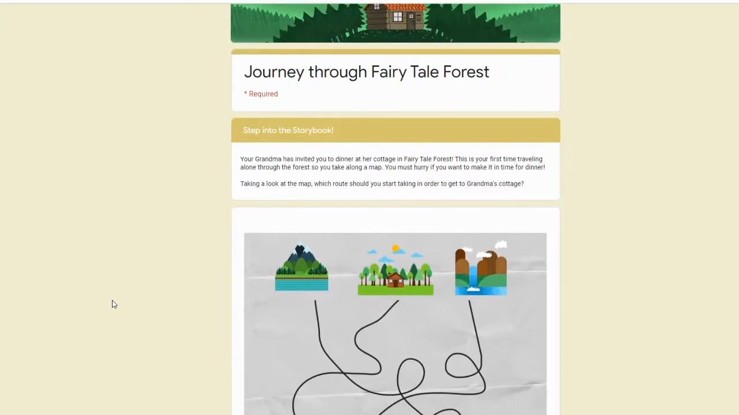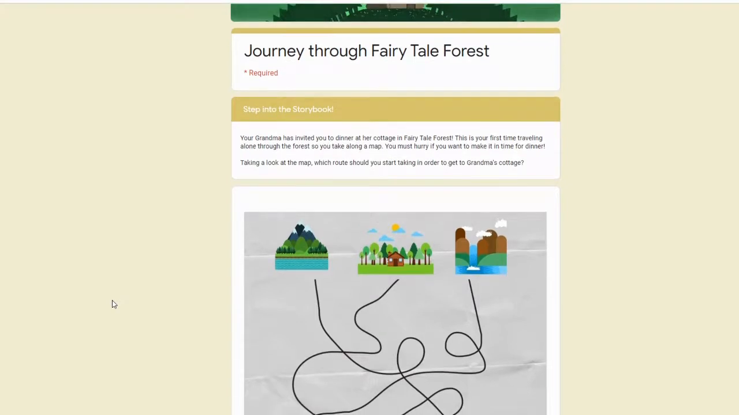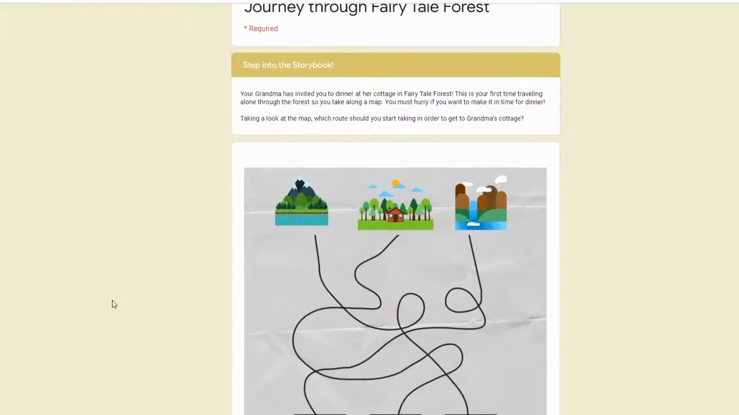You are stepping into the storybook. Your grandma has invited you to dinner at her cottage in Fairy Tale Forest. This is your first time traveling alone through the forest, so you take along a map. You must hurry if you want to make it in time for dinner.